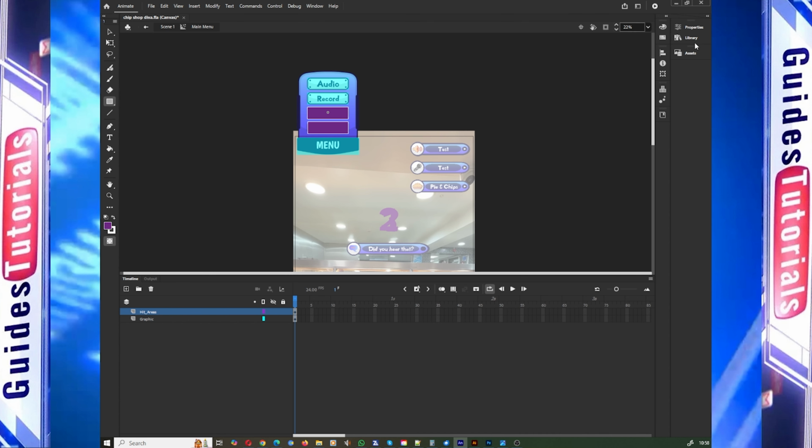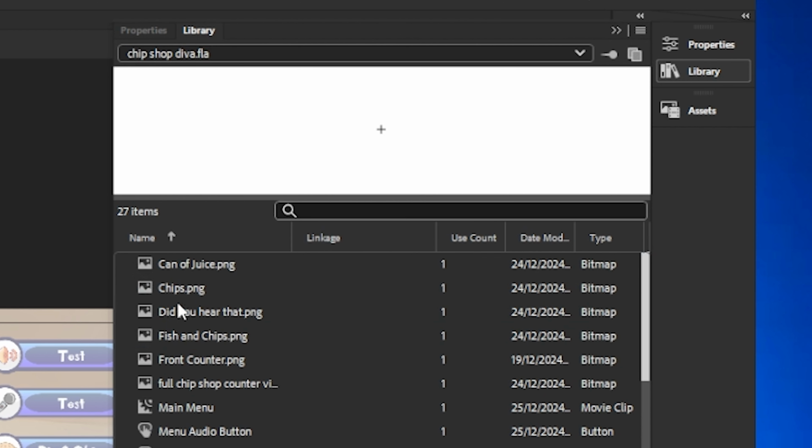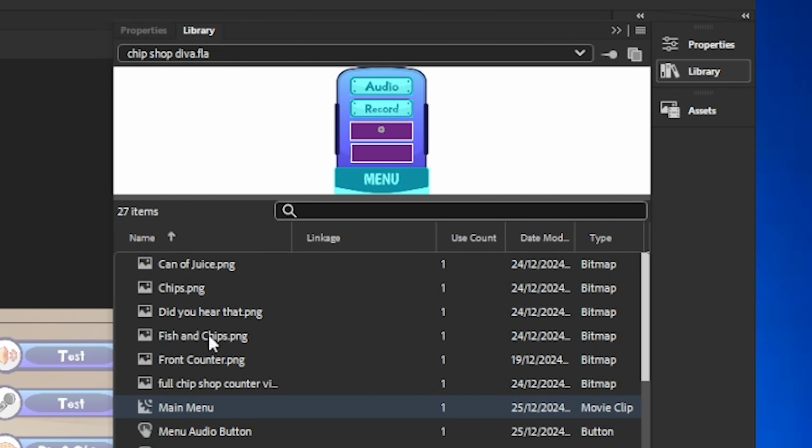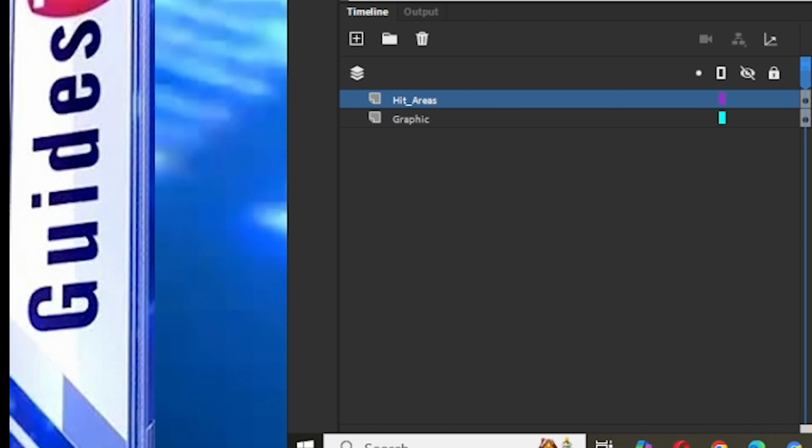I made the graphic a symbol and then I converted it to a movie clip. As you can see, it's in the library. First of all, go into the symbol of the menu graphic and then create a new layer called Hit Areas, and this is going to be the layer that you draw the rectangle objects on.